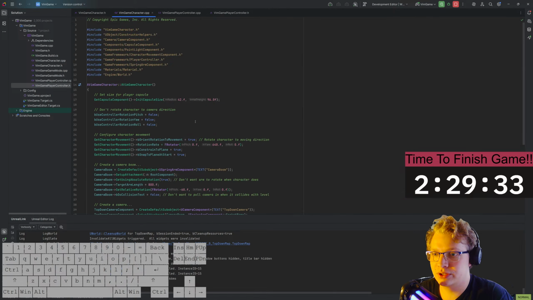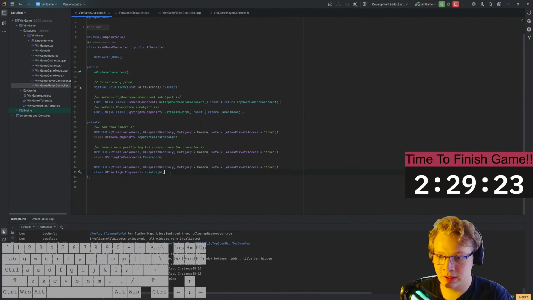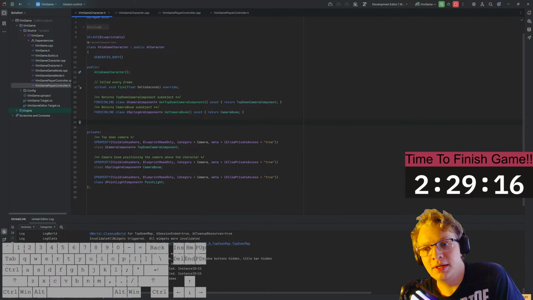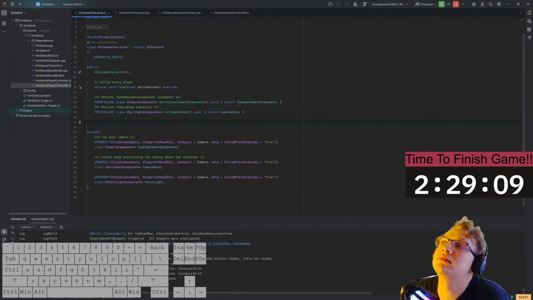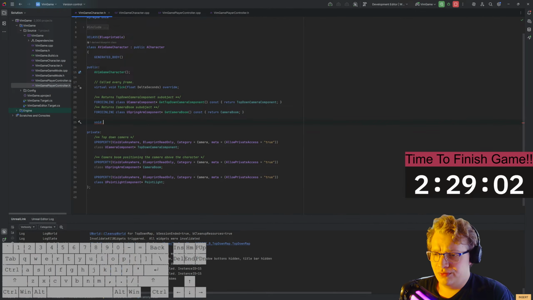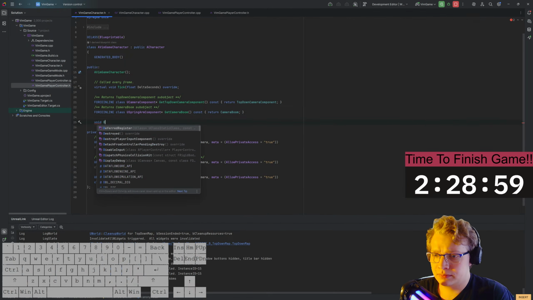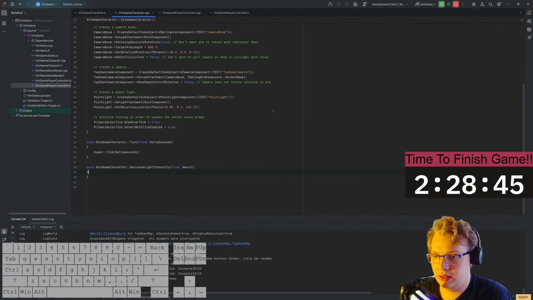So let's have a function in here. Let's add to the .h real quick, to add it in the constructor. This should be public since I'm planning on calling it in my player controller. It should be, let's see, probably decrease light intensity or increase light intensity. So let's do void DecreaseLightIntensity and float, and this will be the amount. And let's create that in here.